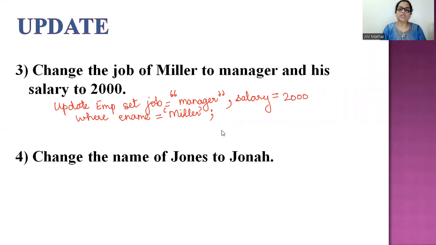It says change the name of Jones to Jonah. How do you do this? Again, obviously making changes to the data. So it's update EMP set. Which column are you changing? What are you changing here? The name. So set E name is equal to. What is the change in the name? The name is Jonah.